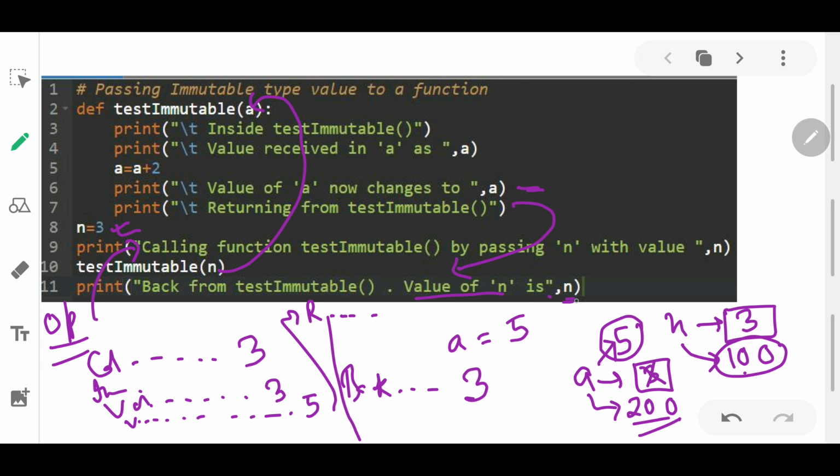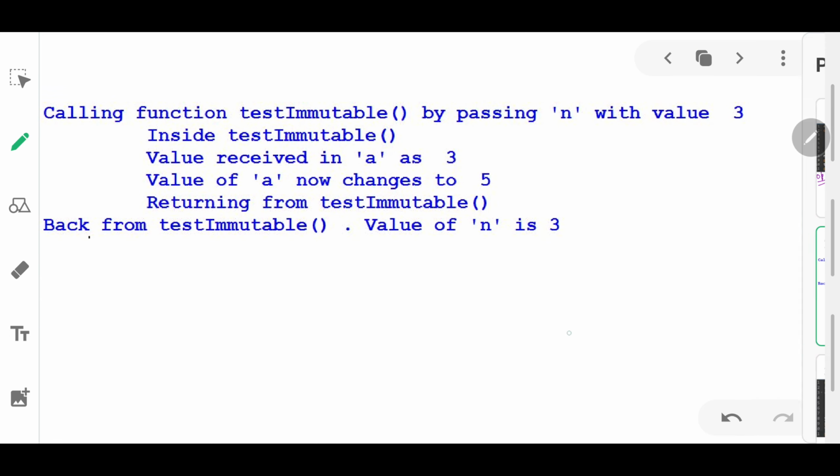So since we are displaying n, we will get the answer as 3 and not 5. So what we can say is, if a function is referring to an immutable data type, then whatever changes we do inside the function definition will not be carried to the main function. It will be carried if we use the return statement, but if we do not use the return statement, then it will not be carried to the main function. So this will be our output when we run the program.